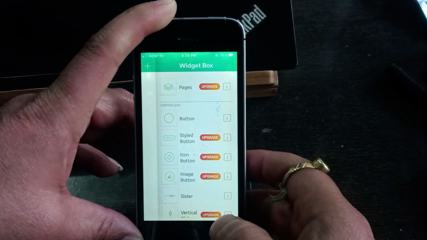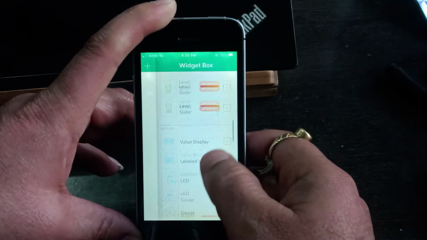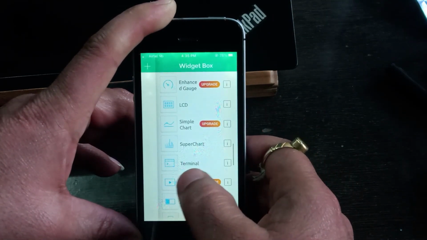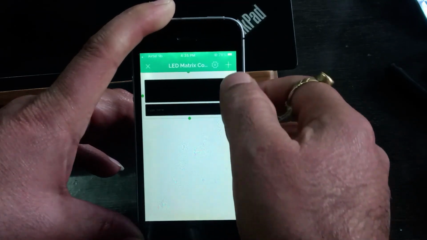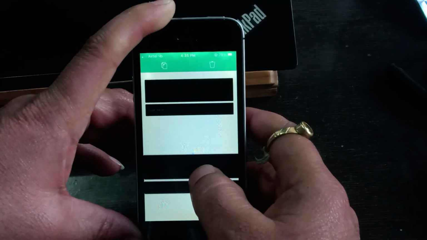The widget box has been opened. Here we need to add two terminal widgets in the dashboard. So scroll below and click on the terminal widget. Now replace them as per your requirements.